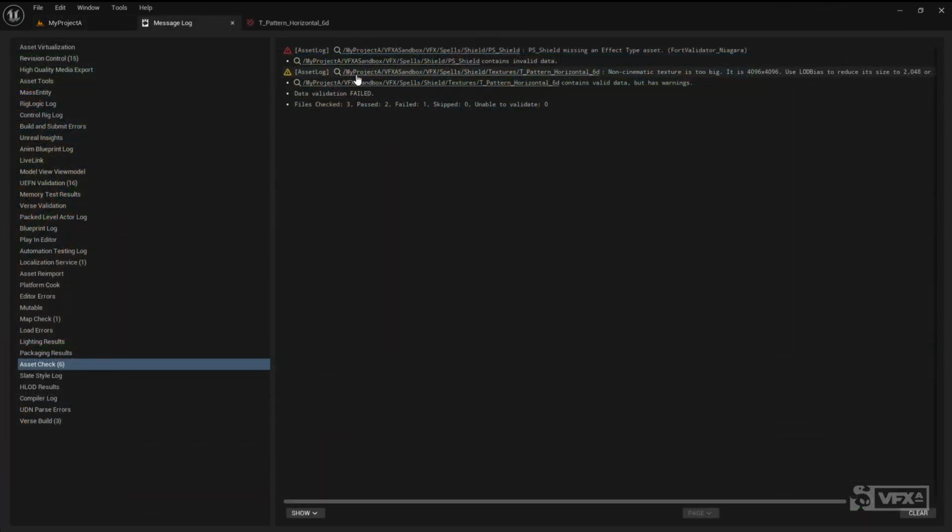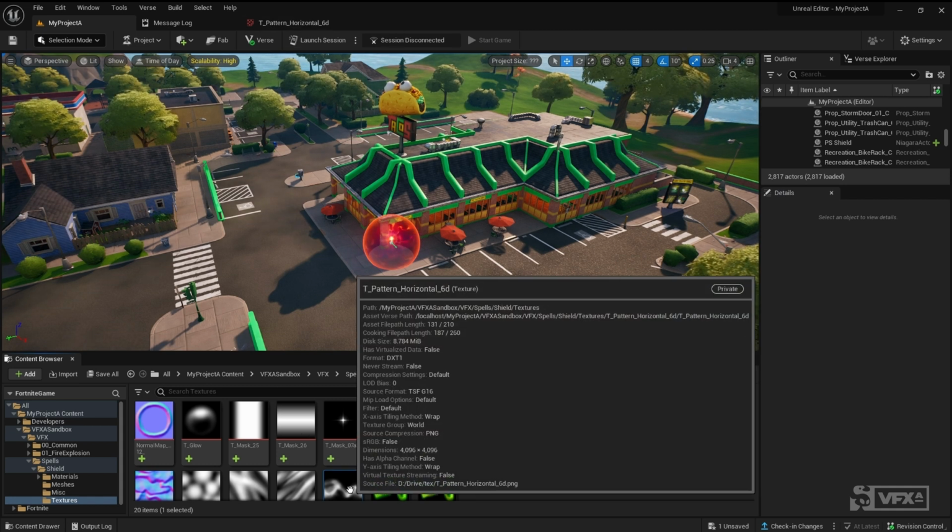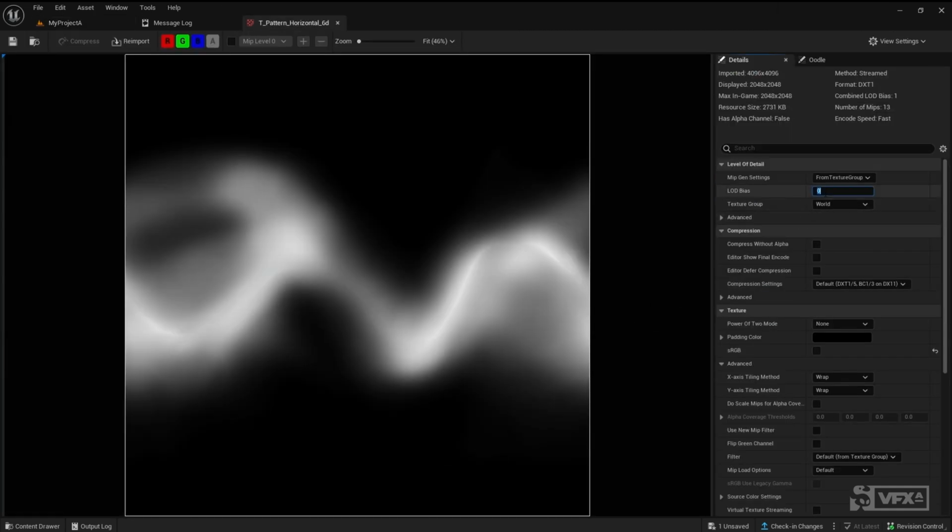So let's read the output log and see what's failing the content validation. The first thing we have is a warning saying there is a non-cinematic texture that's too big. It also says we can use the load bias option to make it smaller. This isn't an error, it's just a warning, so the project could probably run anyway. But it's a good idea to fix it, so let's go ahead and do that. We go into our texture options and change the load bias until our texture size up here is more reasonable.